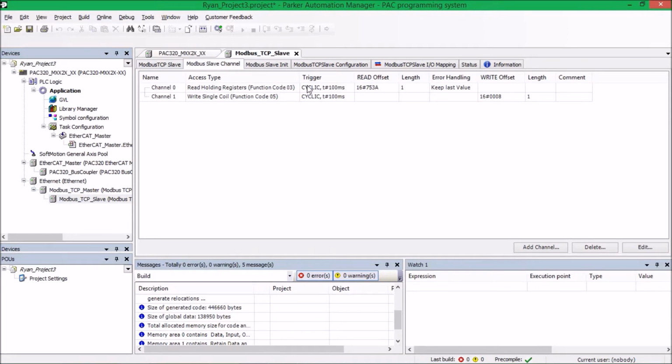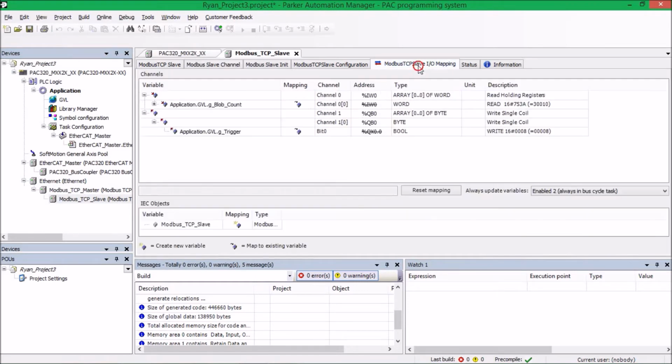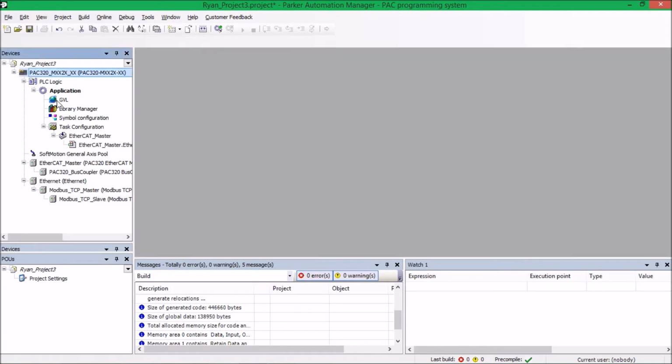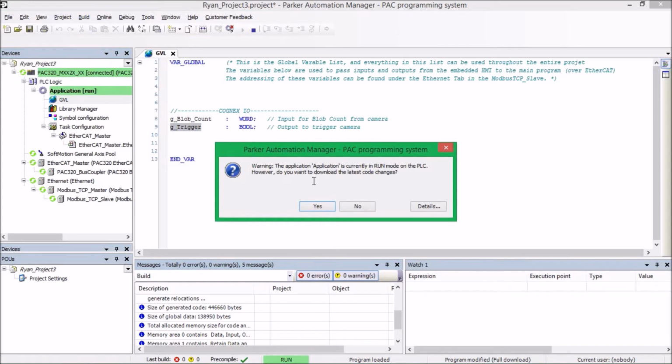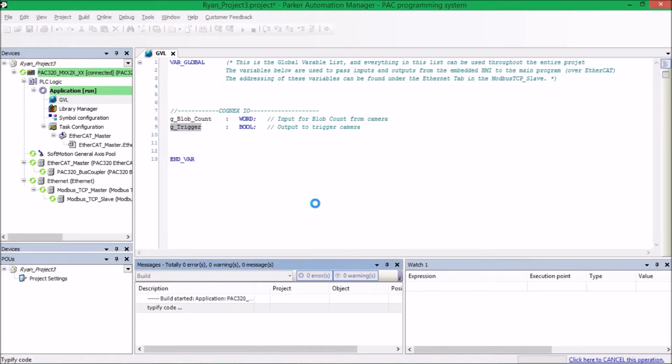One channel is for an input from the Cognex camera, which will pass us the dot information. And the next is a coil, which we will trigger the camera with. We can see we mapped those global variables we created, one to the word, which is the blob count, and one to the boolean, which is the trigger. And now that we're all mapped, we want to make sure we go online. And once we go online, you can see it's asking us if we want to download. We click yes and wait for it to go online.